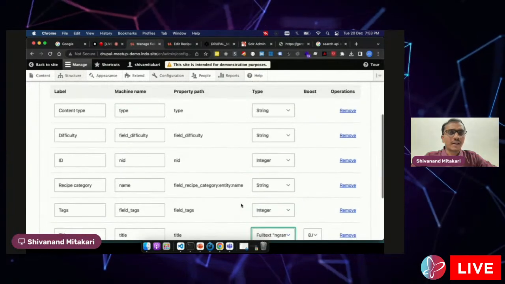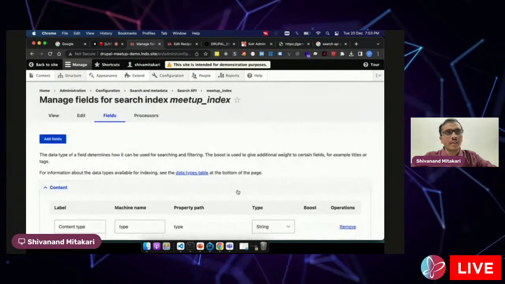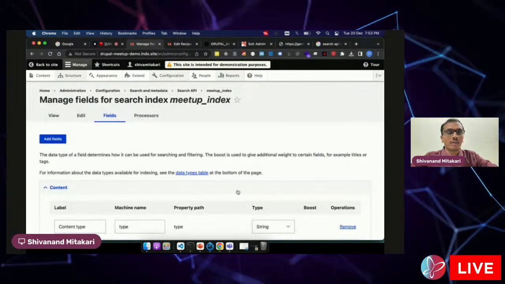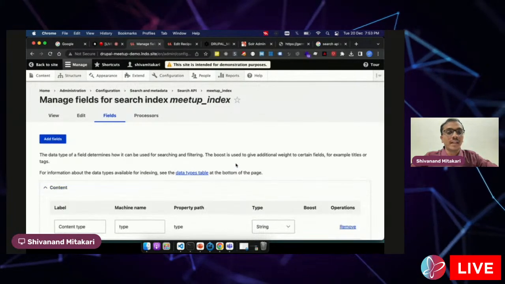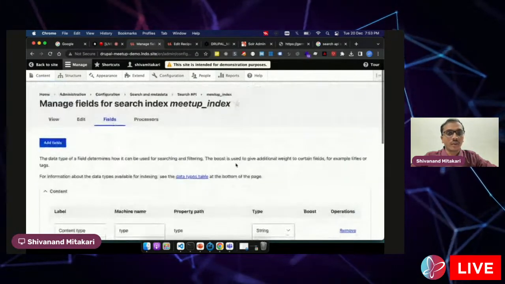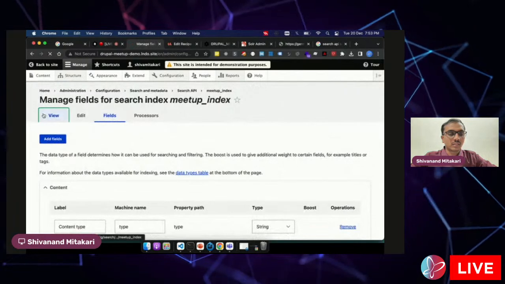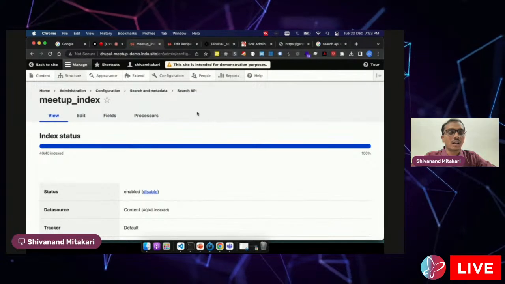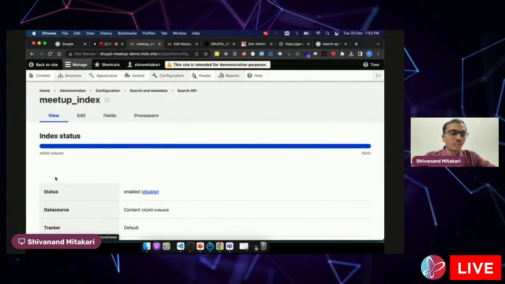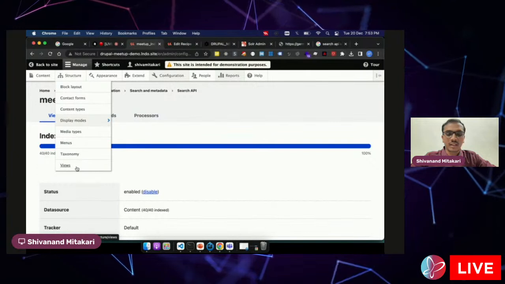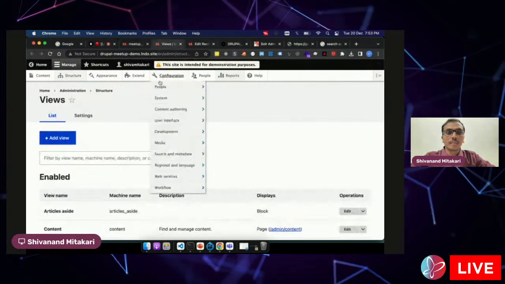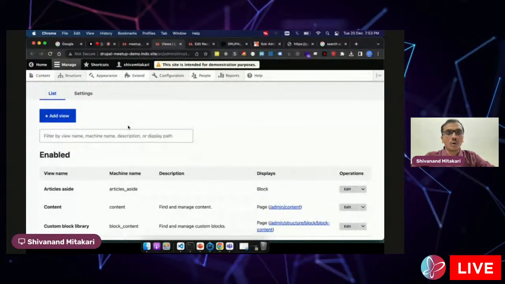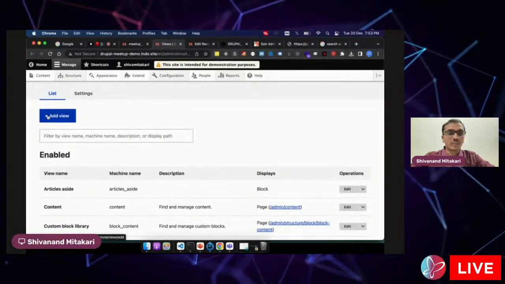Now let's go back and create a view where we can show different contents, and we can build that view on Apache Solr, or rather on this index which we have created. So let's go back here. You can see the index name is meetup underscore index. Now we'll go and create a view. A view is again a basic concept in Drupal. I'll go to Views. Here is the option to add a view, and we can create a view on top of whatever index we have created.